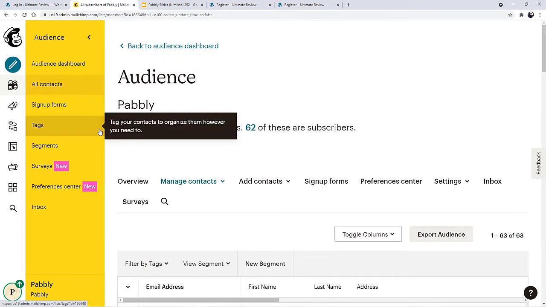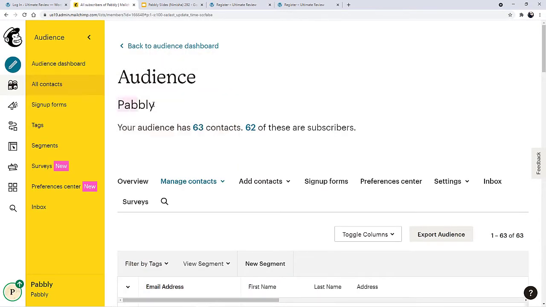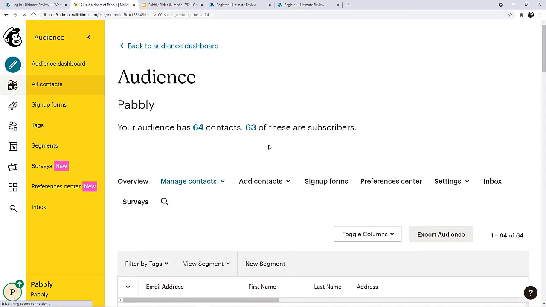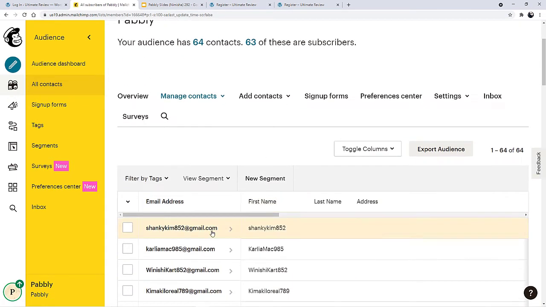So this is my MailChimp account and there's this list called Pabbly in which I'm going to check if the new user that we have recently entered the details for and registered is now here or not. So you can see the new user was Shanky Kim, which is now registered and subscribed here at the MailChimp contact list, and all the details that Shanky Kim has entered are now here.